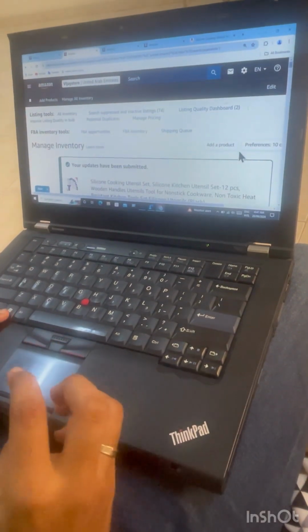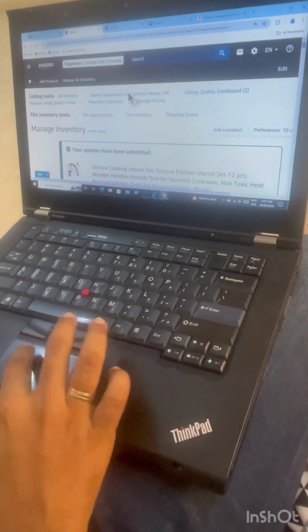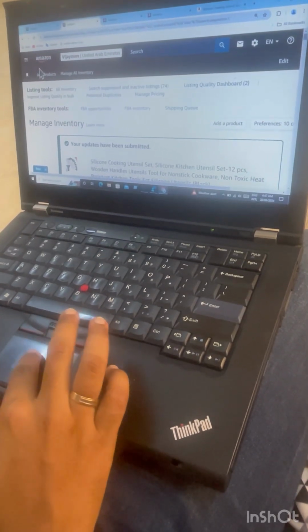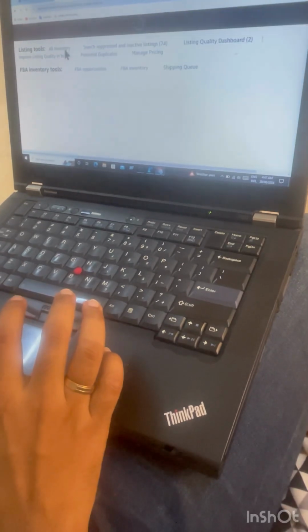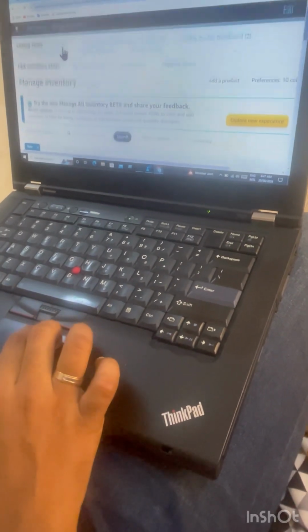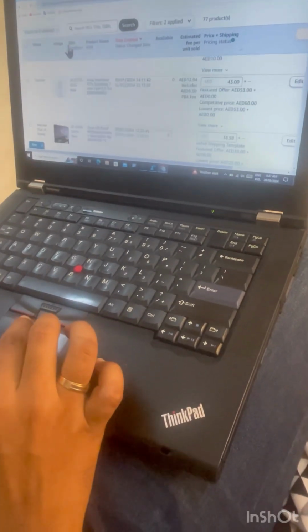Okay, some of you may have a doubt about where this listing is available. I show you that. It will show here, manage all inventory. These are my products. It will show like this in this inventory.